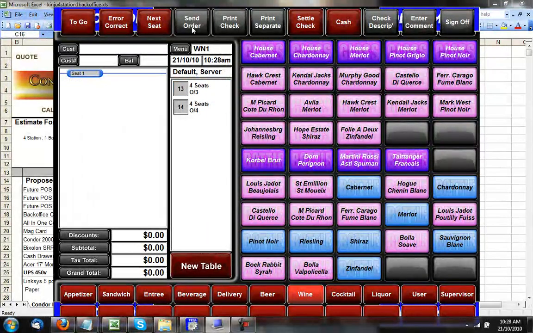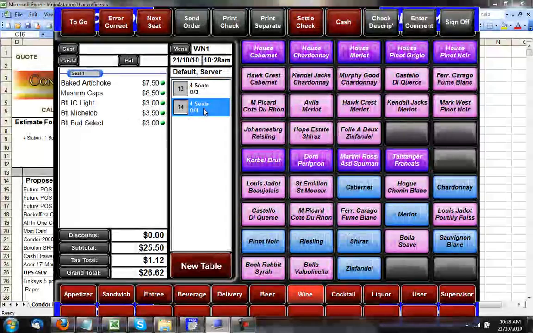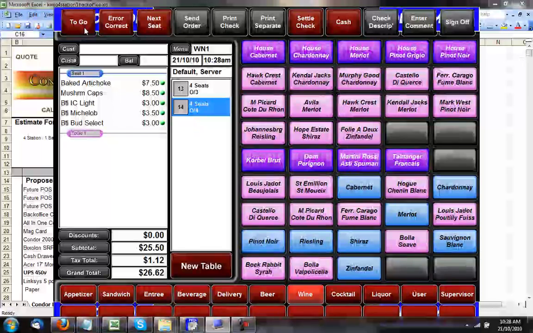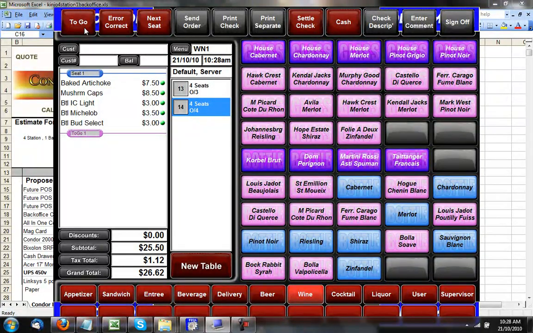And then we'll send the order there. Now what we're going to do is I'm just going to show you the features along the top of the menu here. So basically we have the to-go button. This is just basically telling the kitchen if there's a to-go order, so they can bag it up appropriately. We have error correct.